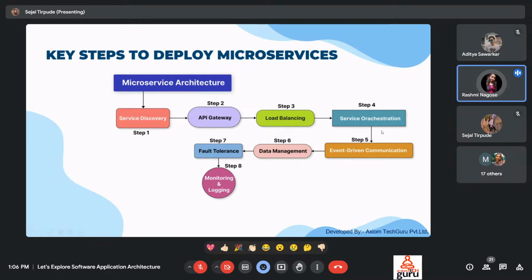The fourth step is service orchestration. Here, the microservices work together to fulfill a specific request. They may communicate with each other, exchange data, and perform any necessary operation to complete the request tasks. The fifth is event-driven communication. Microservices can communicate with each other through events. When one microservice publishes an event, the other microservices can subscribe to it and react accordingly. This allows for decoupled and asynchronous communication.